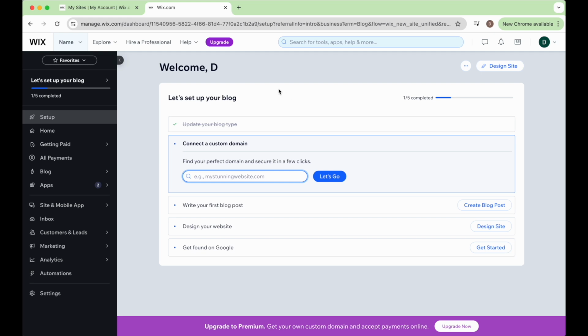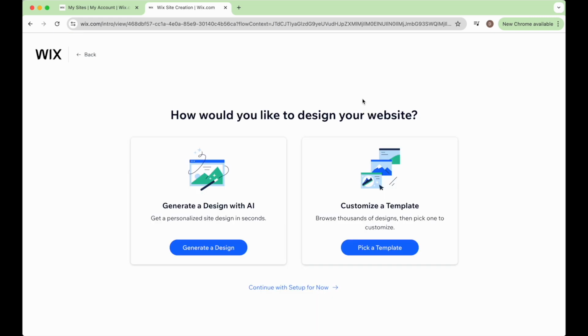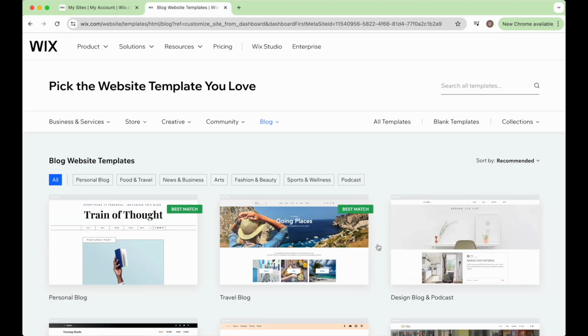All right. And so now on our dashboard, there's a button over here on the top right that says Design Site. So we're going to click on that. And it'll give you two options: generate a design with AI or customize a template. Today we're going to go with customize a template.